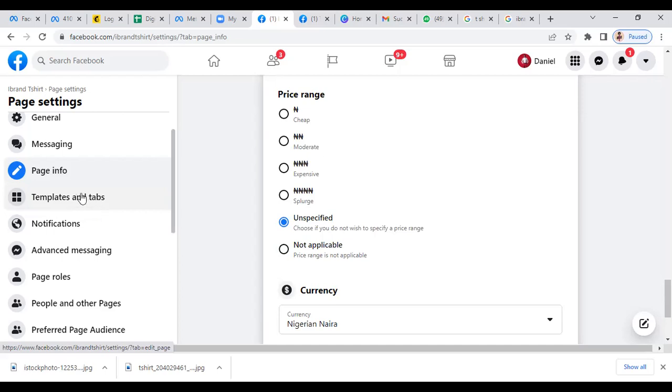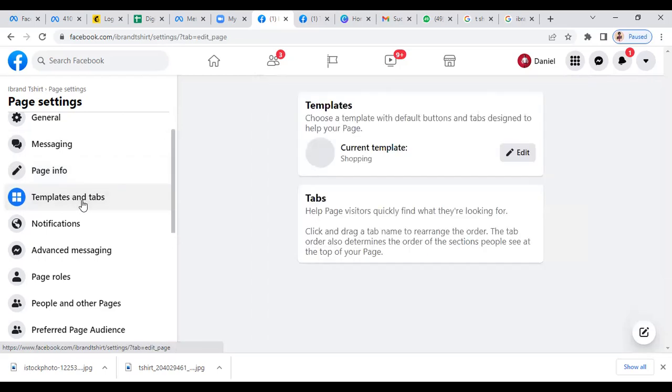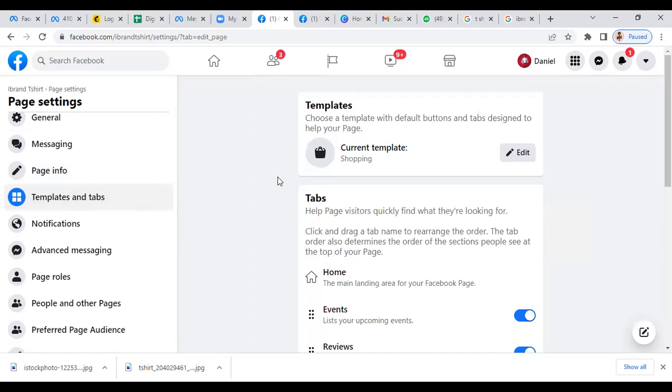So click on templates and tabs. Don't forget where we are. We're on our page, iBrand T-shirts. Then under there, we are on page settings. That's how we go to where we are right now. Under the page settings, we still have some sub-menus to deal with also. So your page templates, let's deal with page templates. Then I'll take some questions.